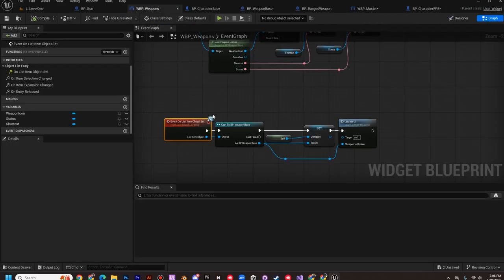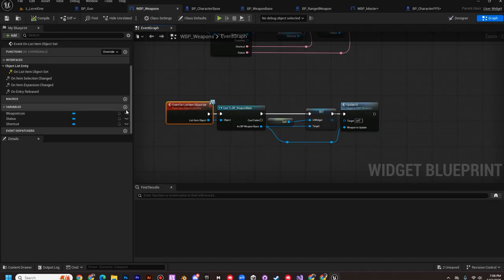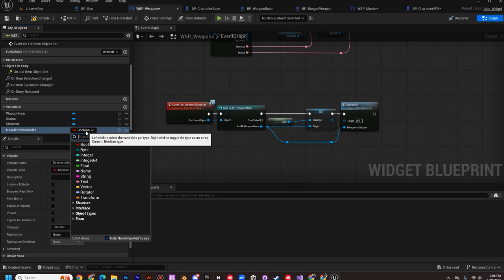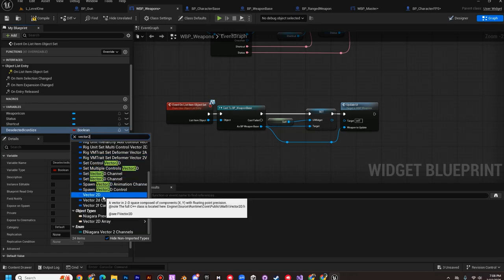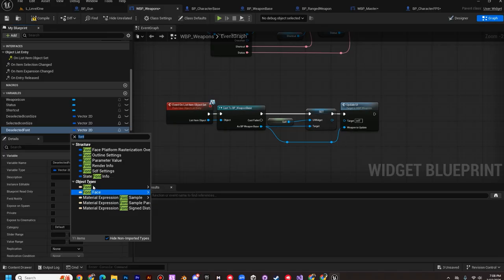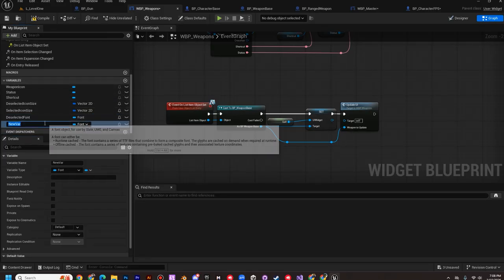All right, let's go back to WBP weapons, and we're going to add a couple of new vector 2D variables. So variables, one of them is going to be deselected icon size. So we're just going to do some quality of life changes of type vector 2D. And plus another one, and it's going to be the selected icon size. Also a vector 2D. Then another one, deselected font. That's going to be of type font. And one more of selected font.